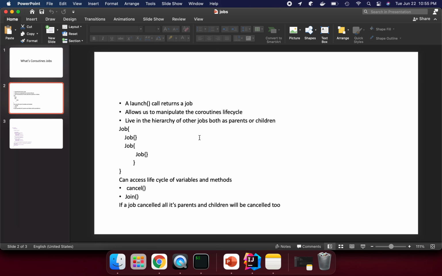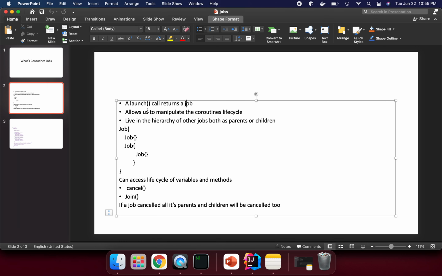In this lecture, I am going to talk about what a coroutine job is and how we can use it. Basically, a coroutine job is launched through the launch coroutine builder, and it returns a job that allows us to manipulate the coroutine life cycle.